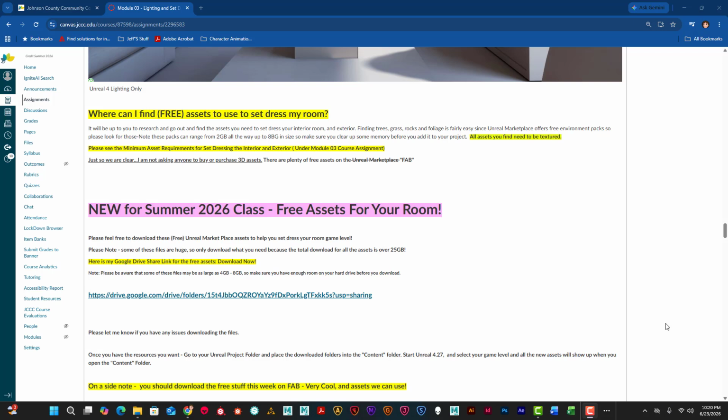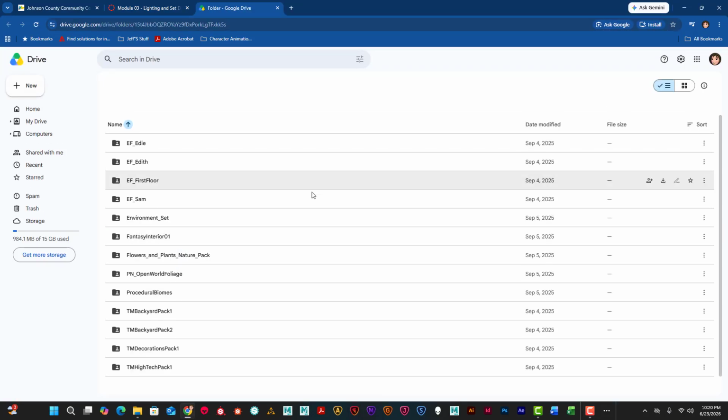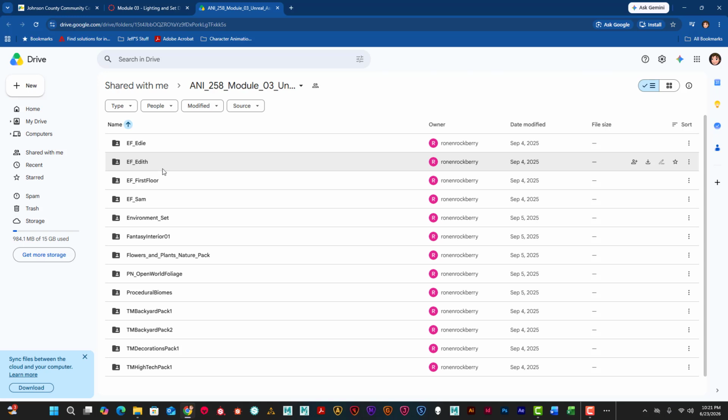I'm going to show you how to use the free assets I have available. So get into Module 3 and find New for Summer 2026 class, free assets for your room, and click on my Google Drive. It should come up. And I have all these open for you. You just kind of have to find the ones you like, that you need.